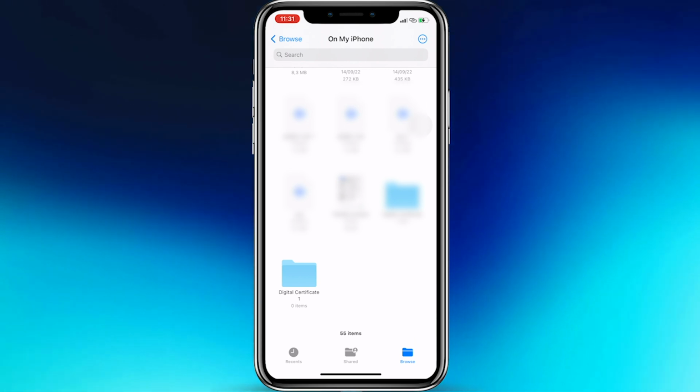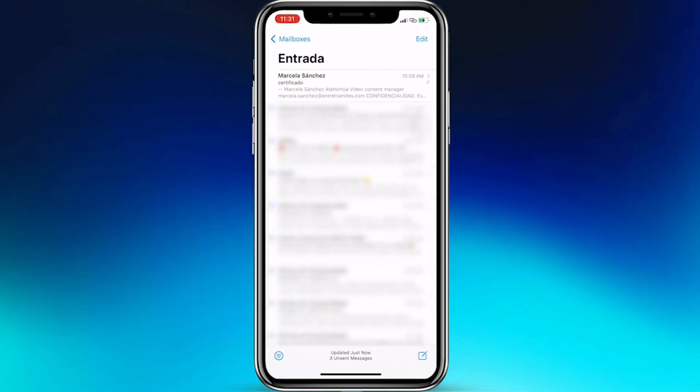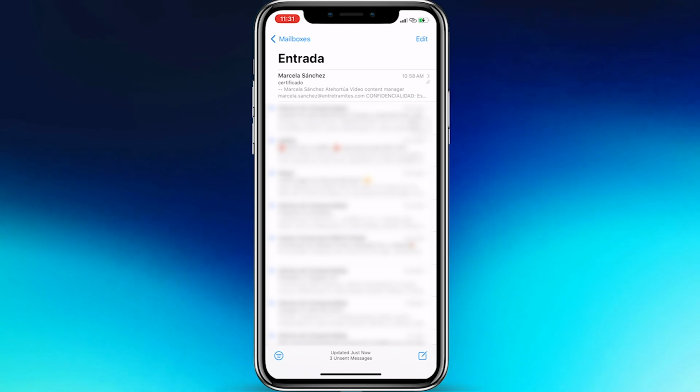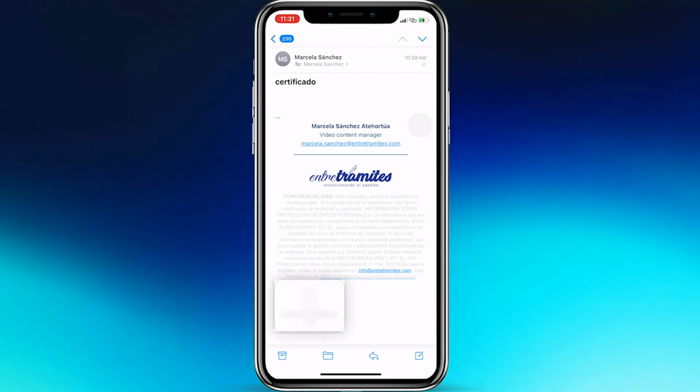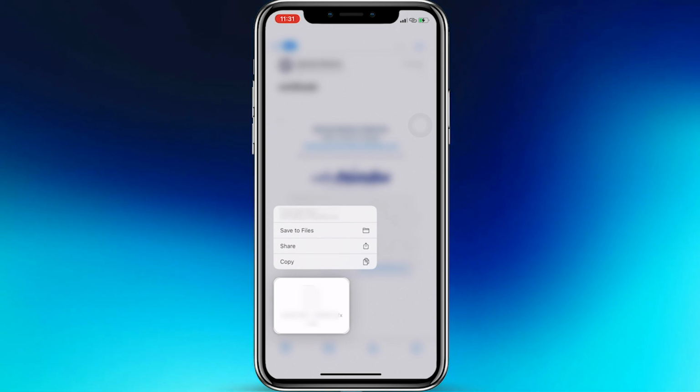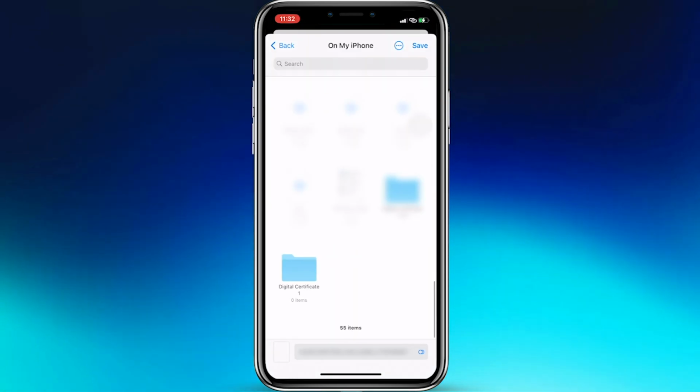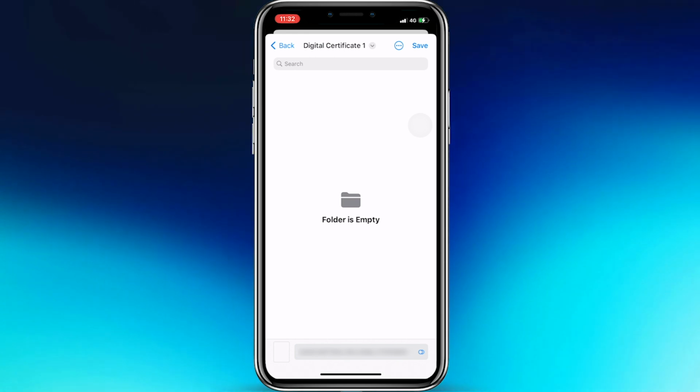Then you exit the Files app and go to the Mail app where you will be able to see the email you sent earlier. When you open the email, you will find the certificate file. Click on it and click on Save to Files button. Find the folder created earlier and click Save.